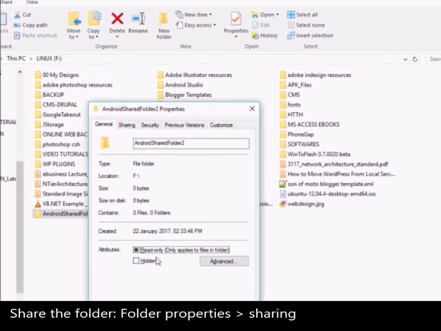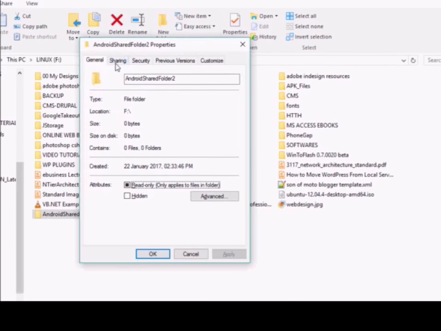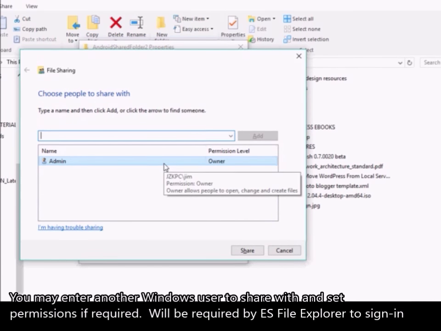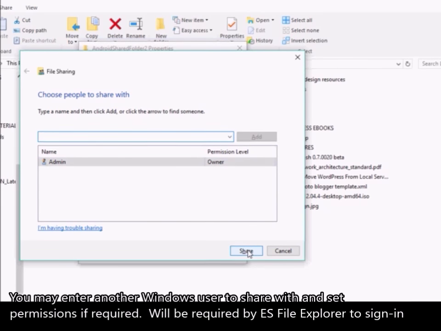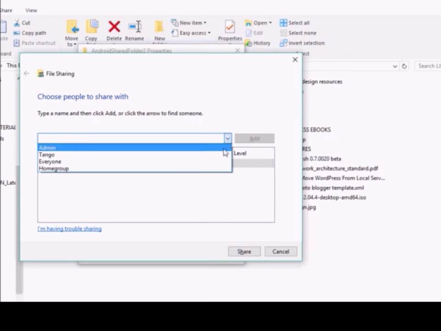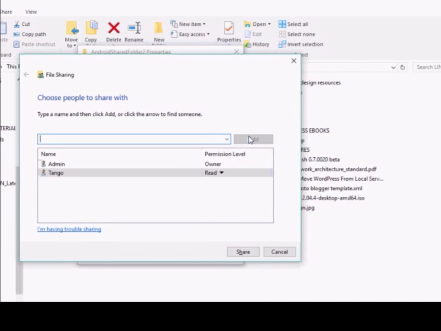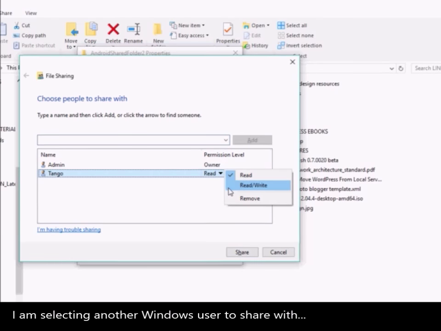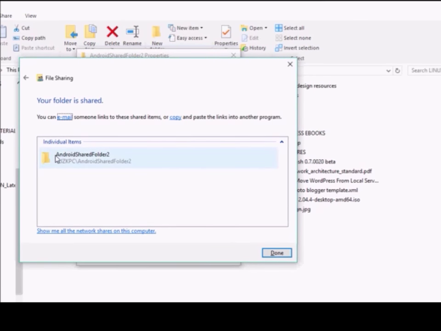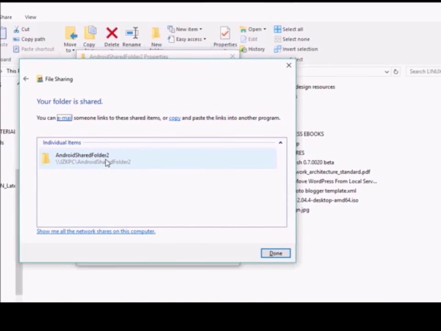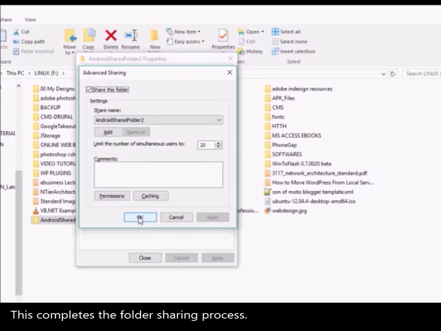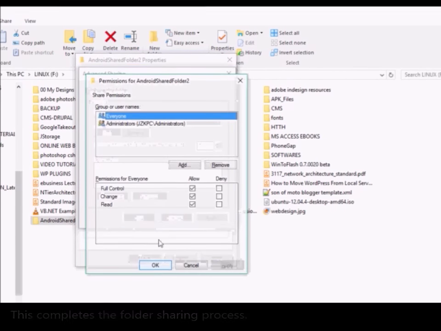Right click, properties, and just click on the sharing tab, click share, and here you can also enter a username which you would like to share it with. If it is already added, then you can also change the permissions if you want. I'm going to add another user just for example, and I'm sharing that. If you are accessing this shared folder from another PC, then you need to note down the path. Right now I'm going to advanced sharing properties.